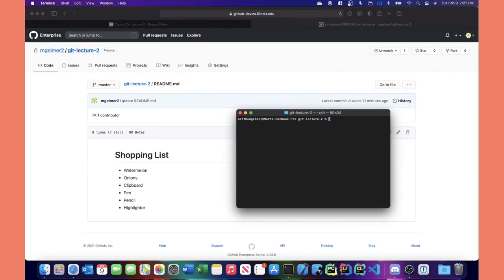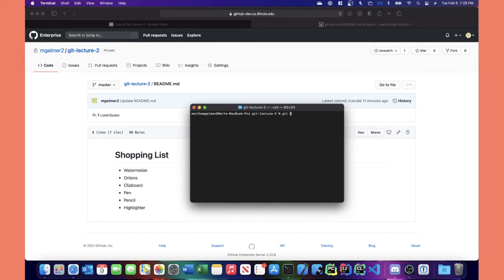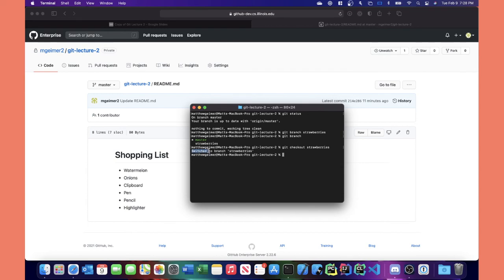So what we're going to do here is check the status of Git. All right, so we are on master right now. And what we're going to do is git branch, let's say we want strawberries. That's our new food for the list. So now, if we check git branch, you'll see there's a second branch called strawberries. So if we do git checkout strawberries, autocomplete does not work. There we go. So it'll say switch to branch strawberries.